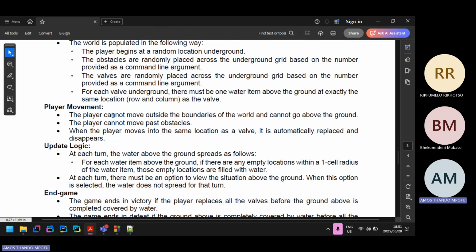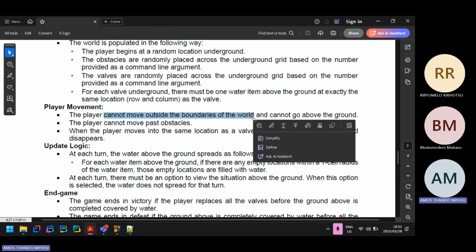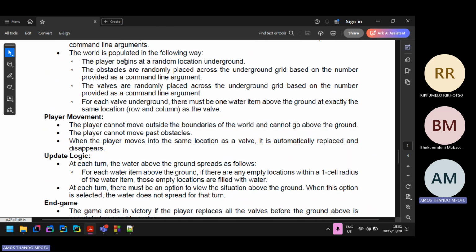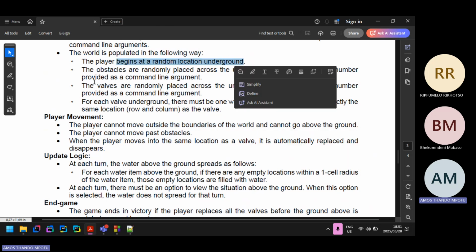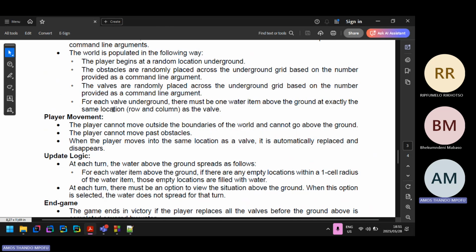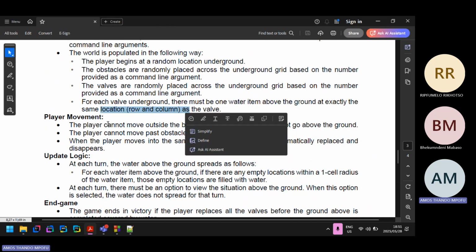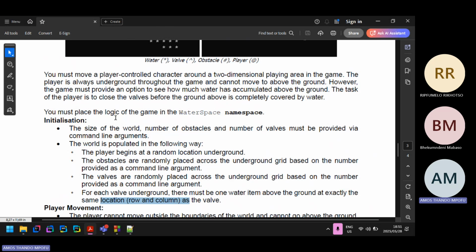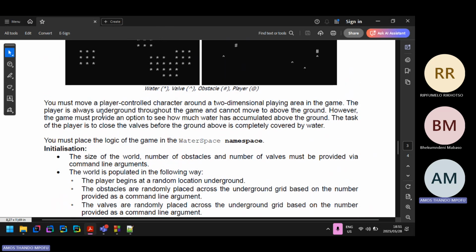They just simply say the player cannot move outside the game boundaries of the world. They didn't talk about random. Okay, the player begins random in a what? So they didn't say that the player moves randomly. So we can only assume that the player is controlled. I guess when you write the exam, you need to be very prepared because you need to be able to analyze and understand questions, right?